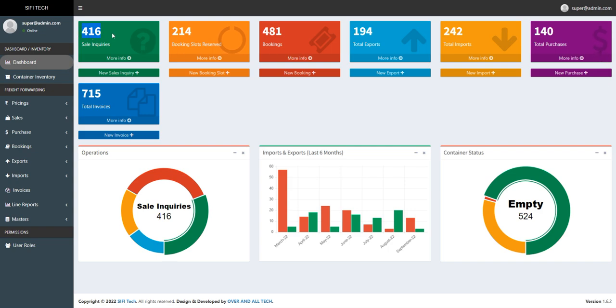So you can get a quick review about sales inquiries, booking slots reserved, bookings, total exports, total imports, purchases, and sale invoices made. This is a widget which shows operations. So you have bookings, imports, exports shown here as a donut chart. Then you have imports versus exports data, which is an analytics shown for the last 6 months.